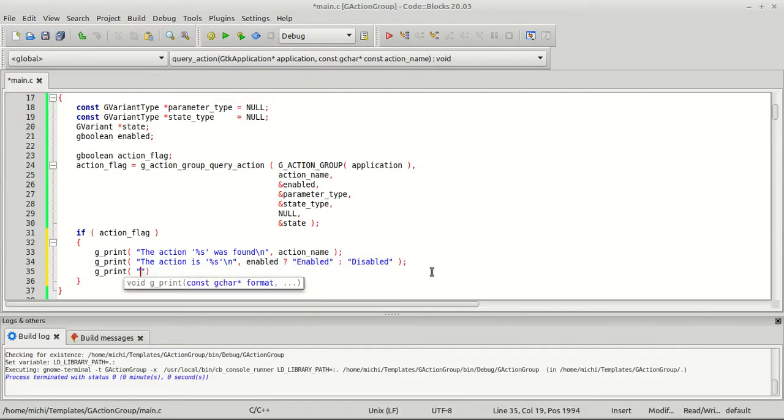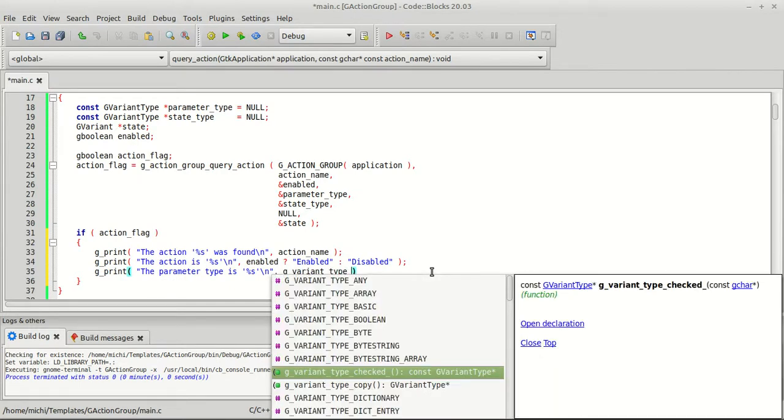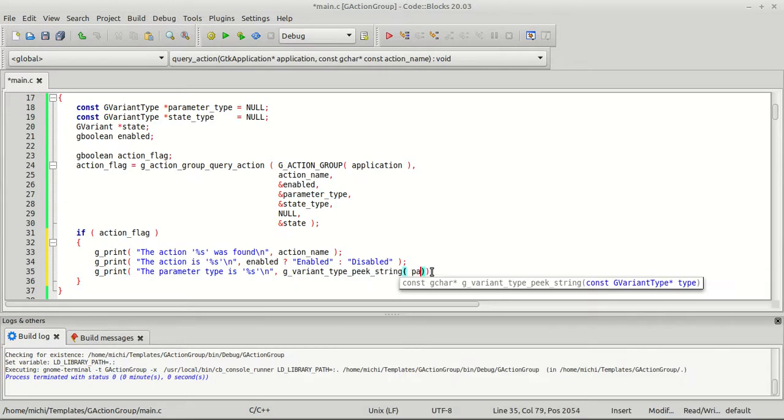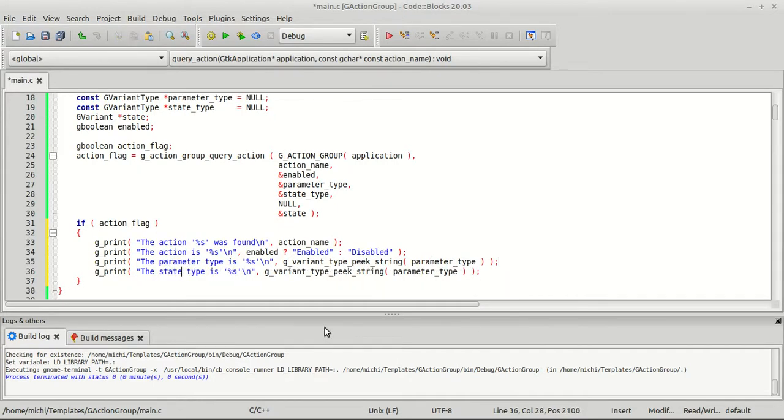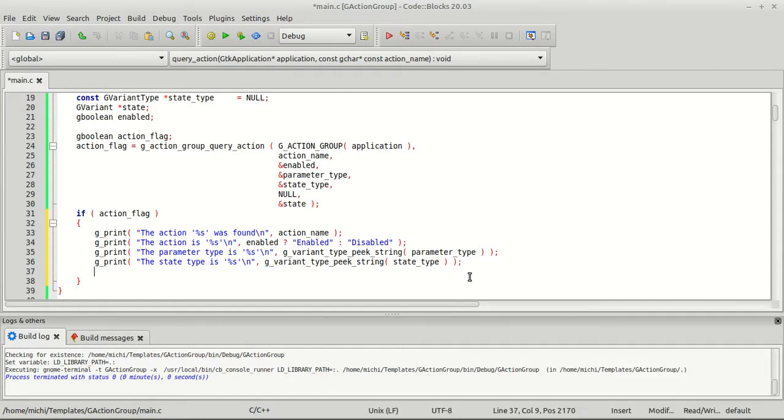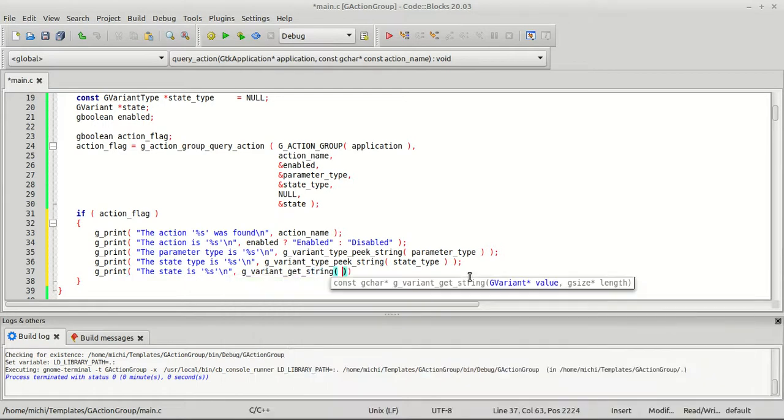Print. The next thing will be the parameter type is %s, g_variant_type_peek_string, and here it is the parameter type. The next one will be the state type, and the last one will be g_print the state is %s, g_variant_get_string and the state.